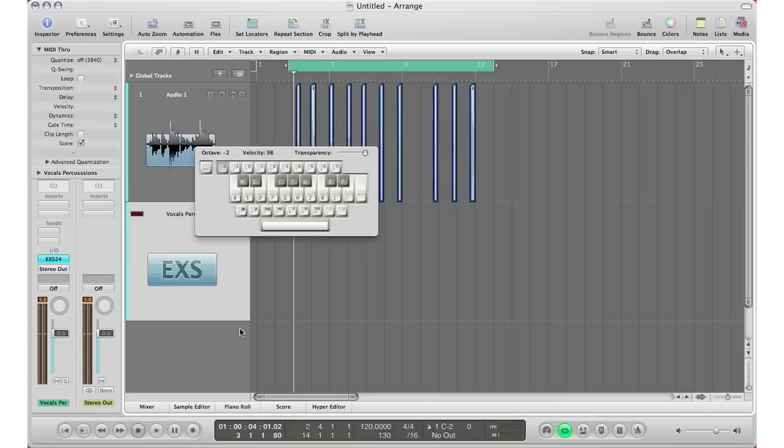And that's how simple it is to create samples and throw them into an EXS24 instrument. As you can see, you can do it within about 30 seconds to a minute, very quick, very easily, and it just keeps you moving along in your music. If you want to record a sample, get it, boom, and you're done. You're ready to go.